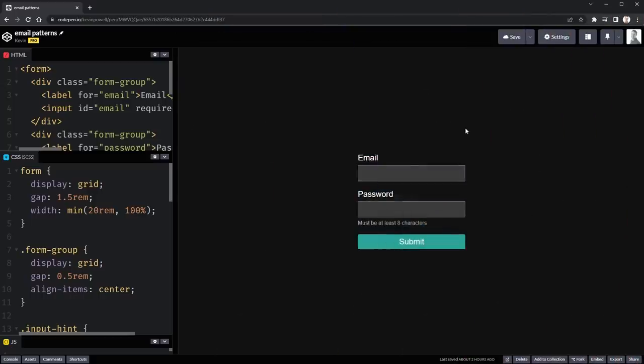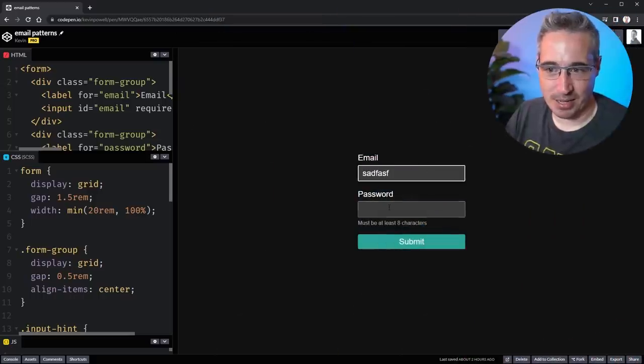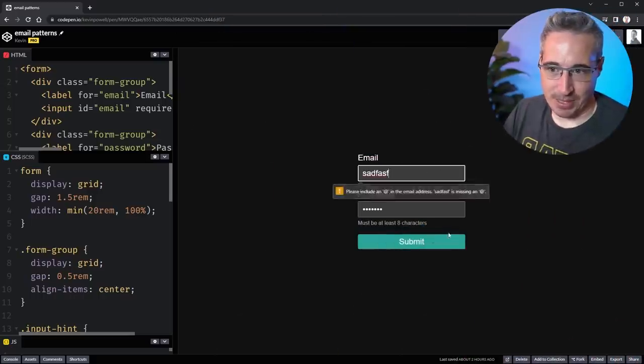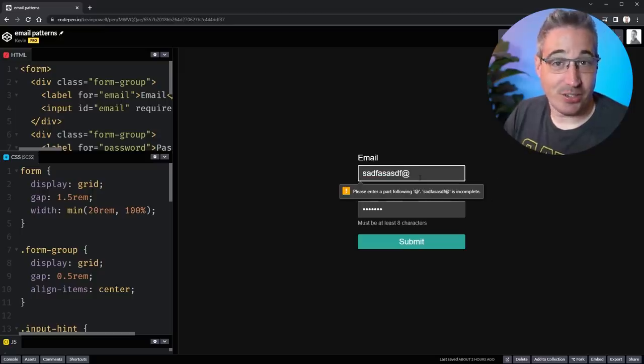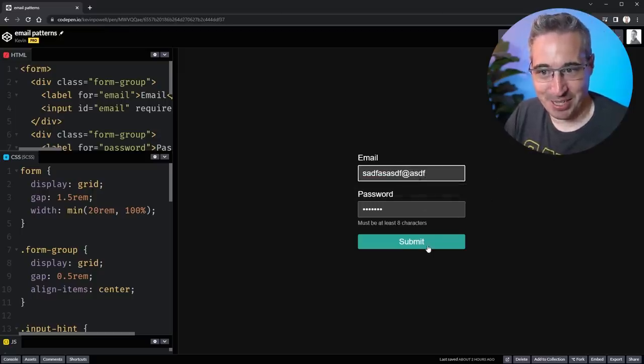So here's a simple example that I have set up, where if I come in and I put some stuff and I hit submit, I get this: please include the at symbol in the address. It's missing that. And if I do that, it also says you need something after it. And if we keep doing that, well, it actually works and I don't need like a .com or something. So that's super, super frustrating at the beginning.